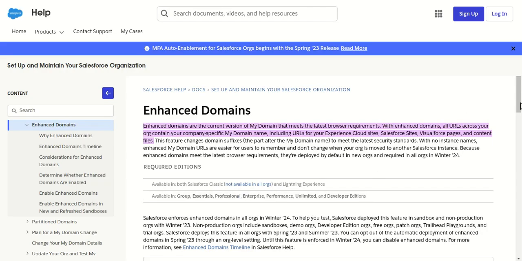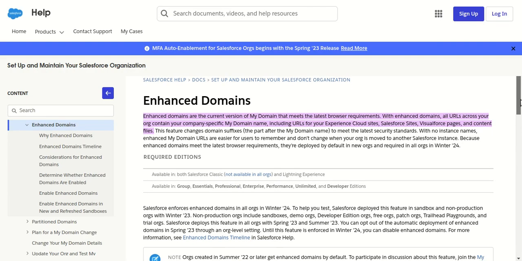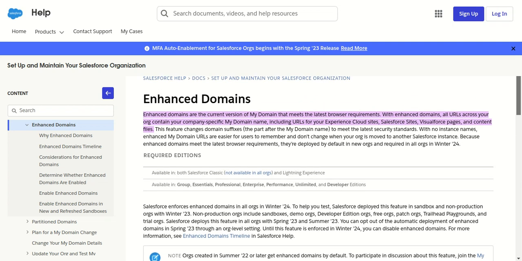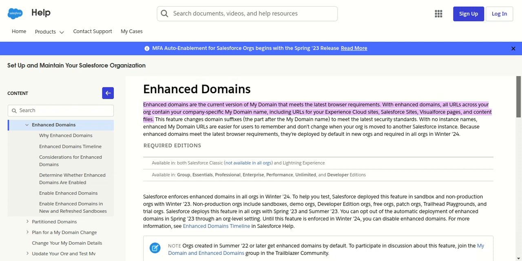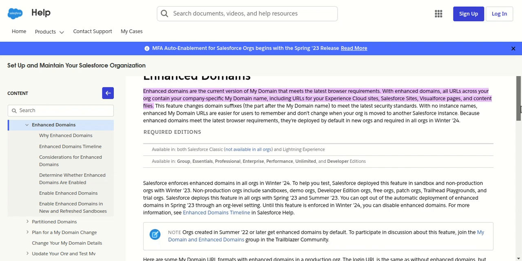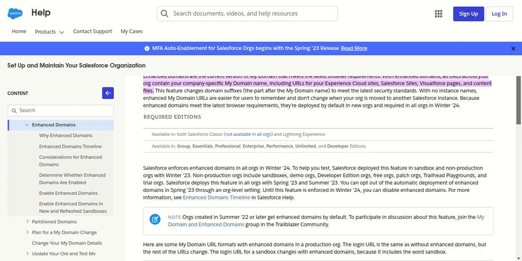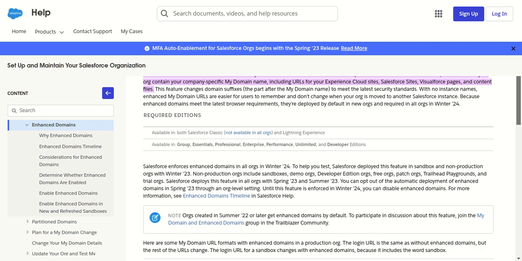So basically Salesforce has revised the date and they are going to enforce this by the Winter 24 release. And for assurance, so that you can test out all your URLs, they have already deployed it in your test org and the development org by the 23 release of Winter 23, Spring 23 and Summer 23.